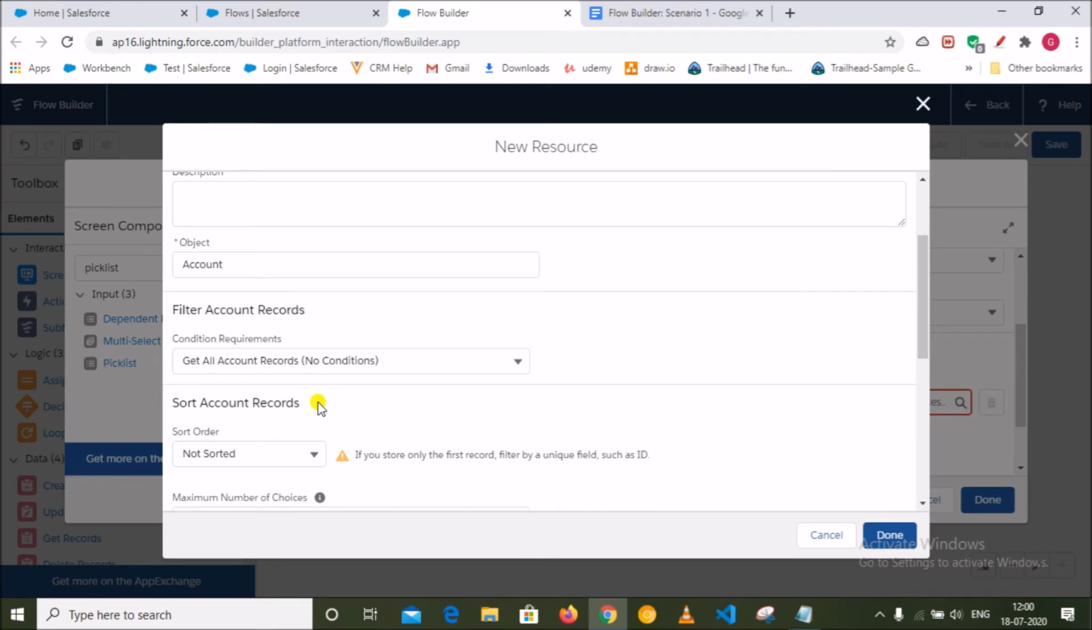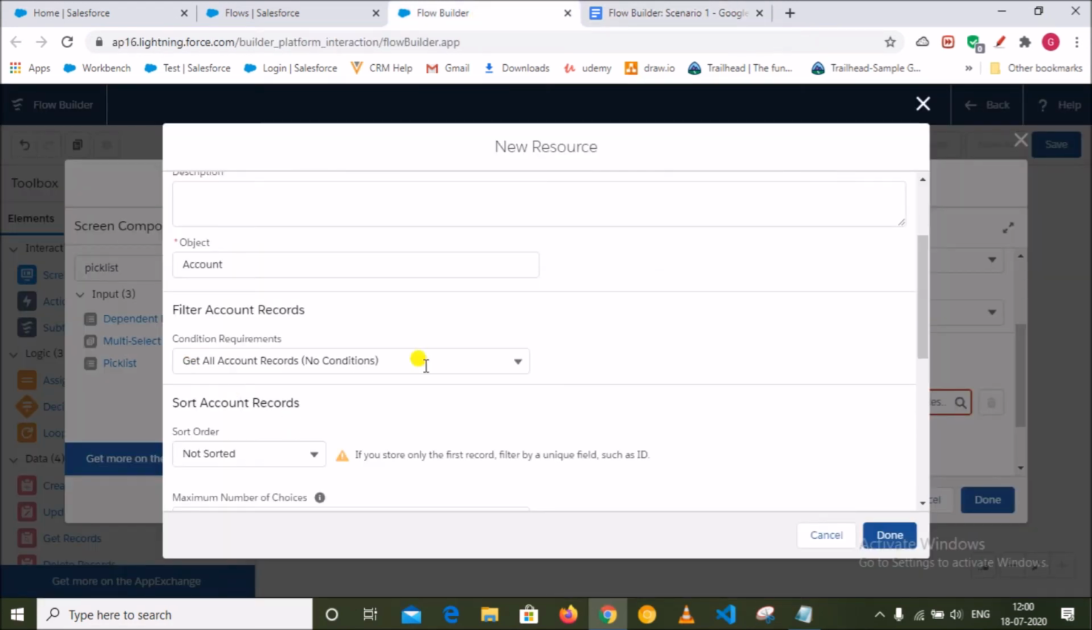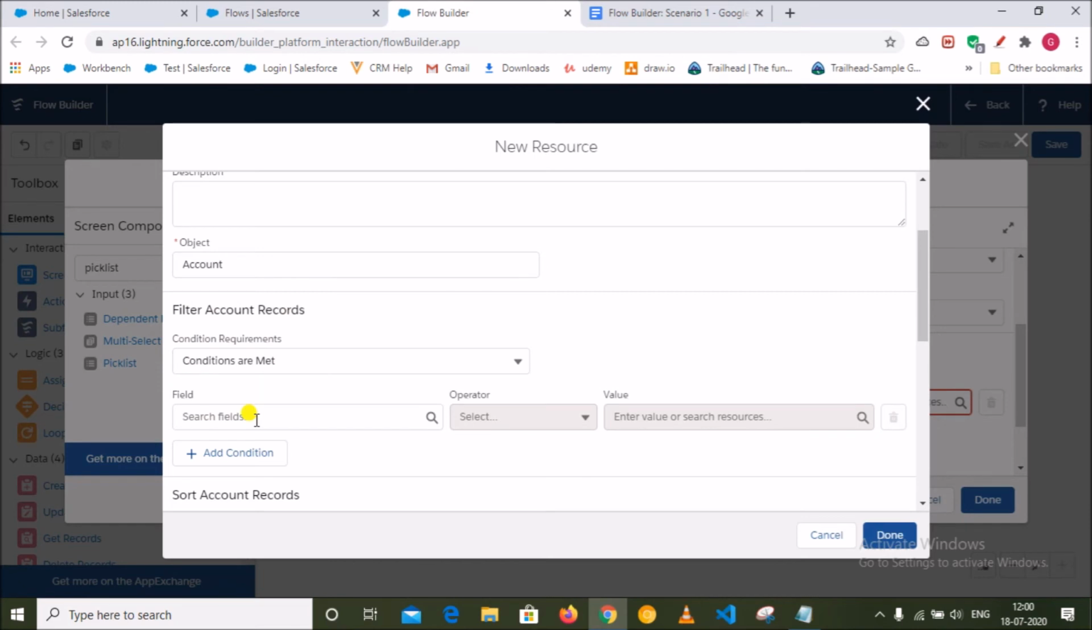Multiple options are available here. First is filter account records. Whenever you are populating the account, do you want to populate all accounts, or do you want to apply some filter, like if the account type is hot, only those accounts I want to capture, or if the account is active, only in that scenario I want to capture that account. So you have those options. In the filter account records condition requirement, you see get account records no condition, get all account records no condition, conditions are met. If you click here, you have to apply the conditions.